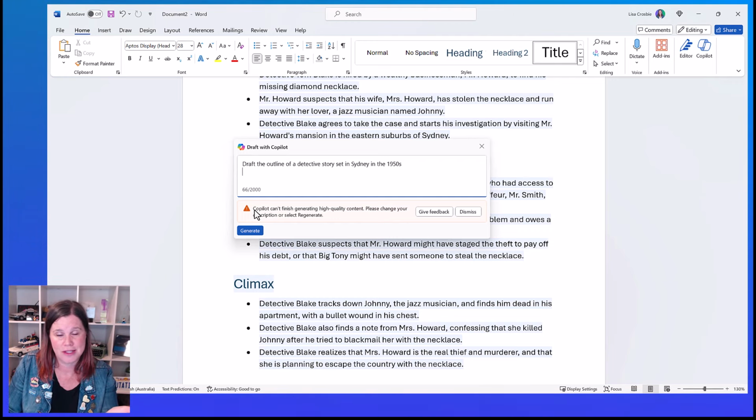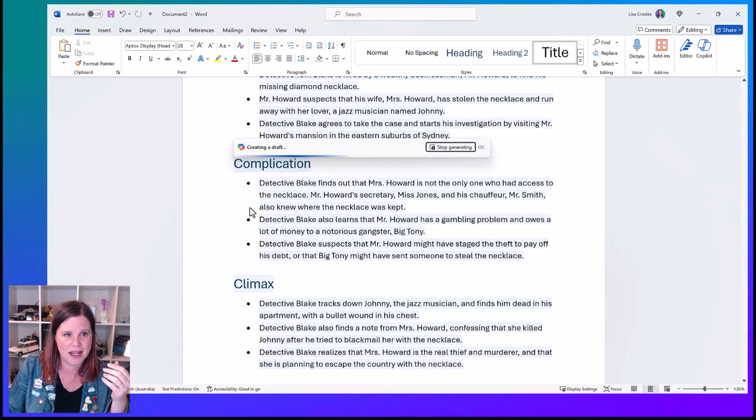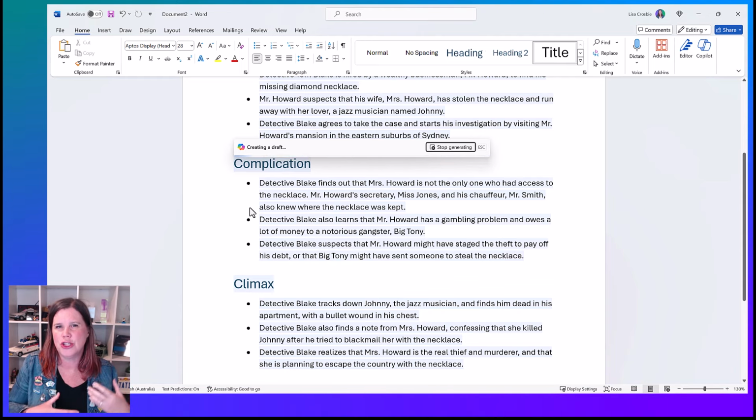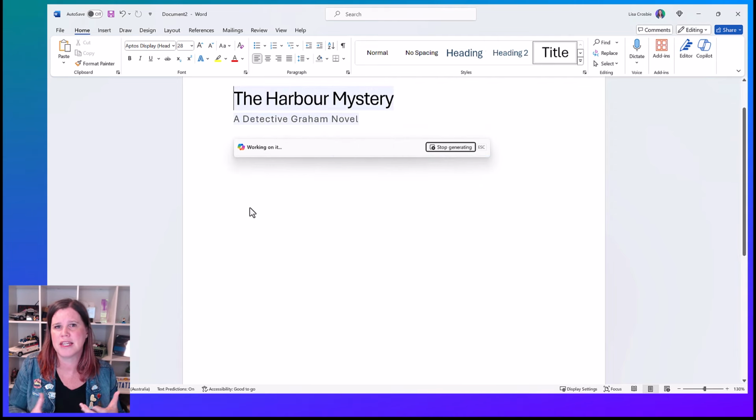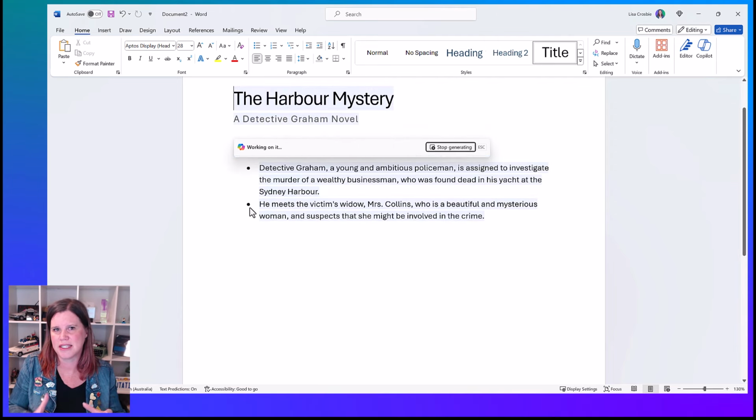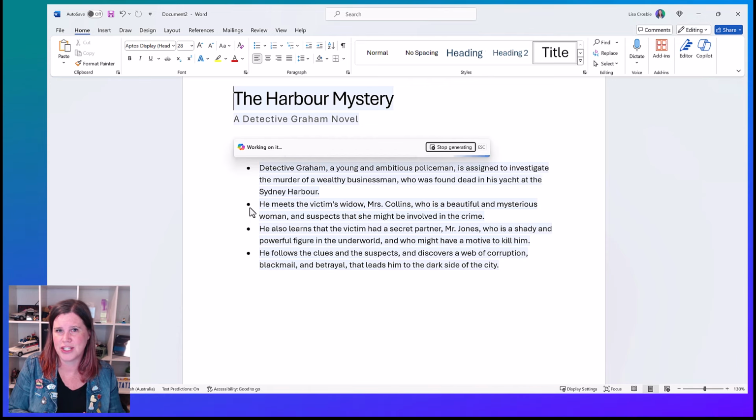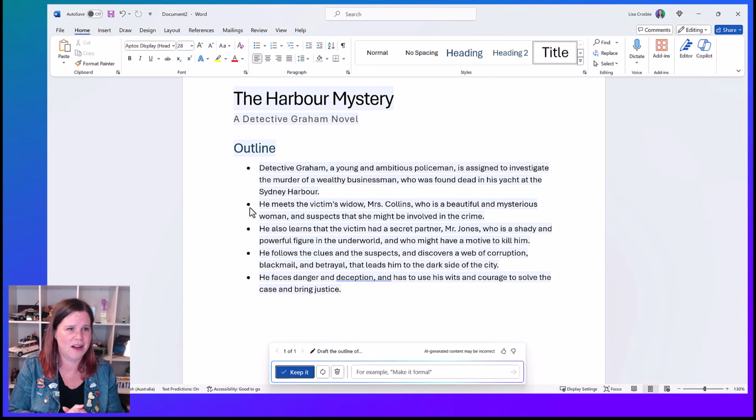I love it when things go wrong. I'm going to leave this in. Copilot can't finish generating high quality content. This is something where it basically is just saying it can't do it, but let's dismiss that and just generate it again. Sometimes, if you're asking it to do a task that it just can't handle, it does that. Some of the things I'm going to show you later, it can't handle. Sometimes I think it does that when it is at capacity and it can't keep going.